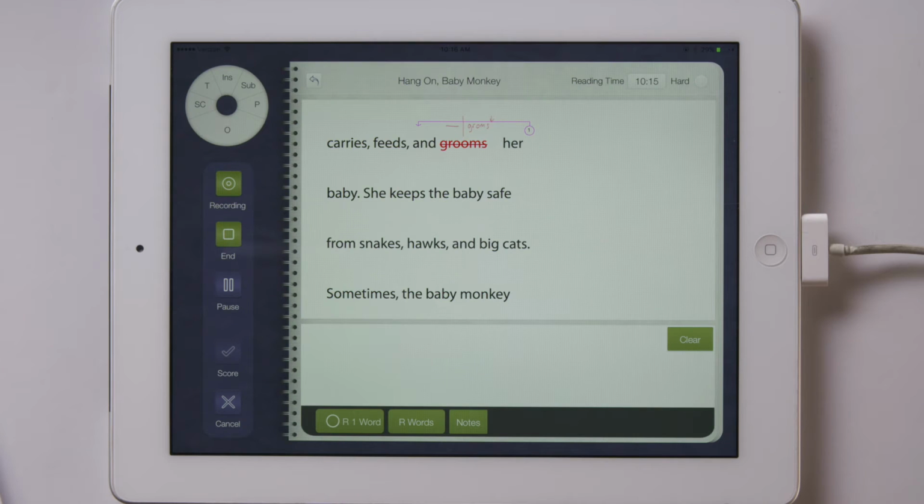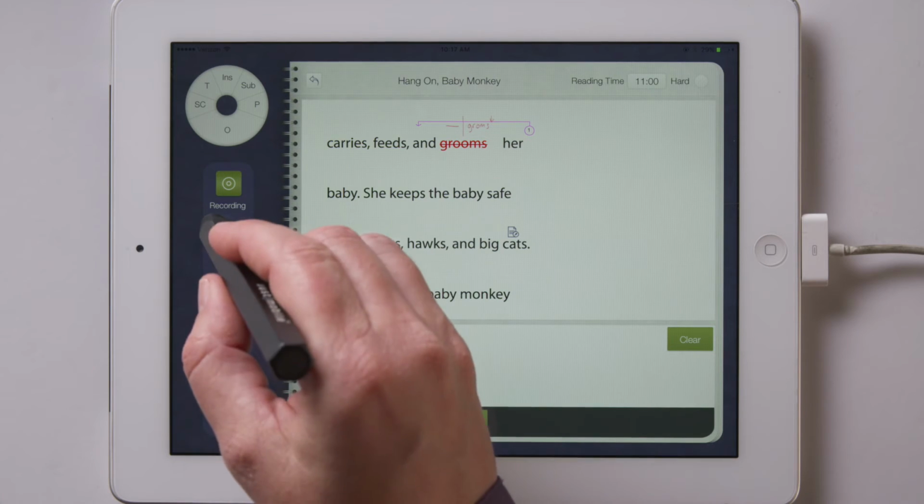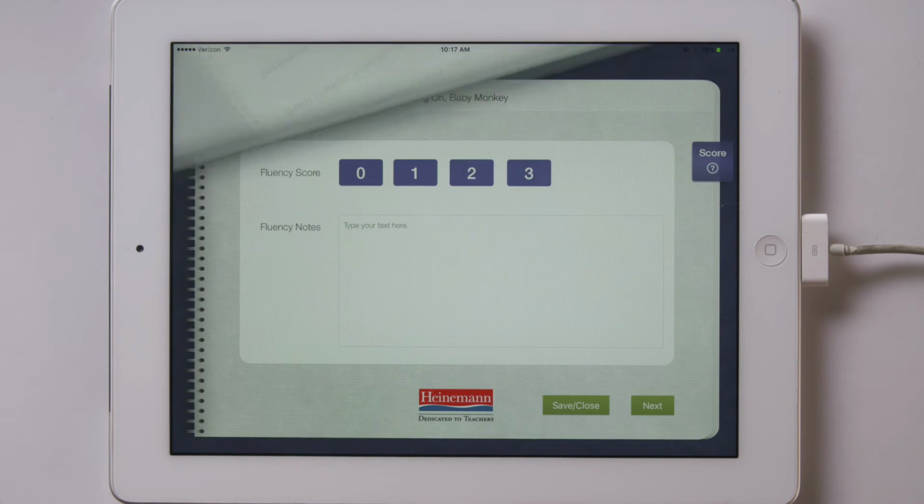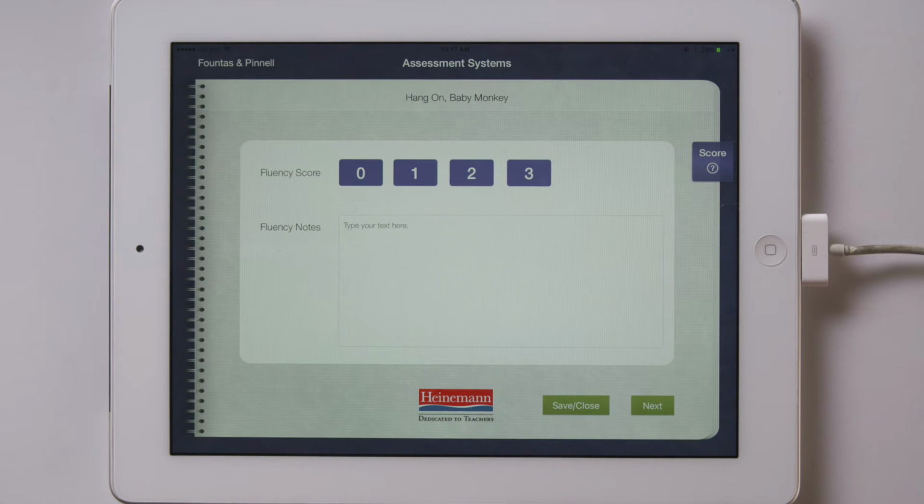When the hard button flashes, you can choose whether to end the assessment and count the reading as a hard reading, or to go on and finish the assessment. If you choose to end it, you simply tap on the hard button, and then you are taken to the assessment report. Tap on End on the left toolbar to end an assessment. Then tap on Score to move to the Scoring and Analysis section.